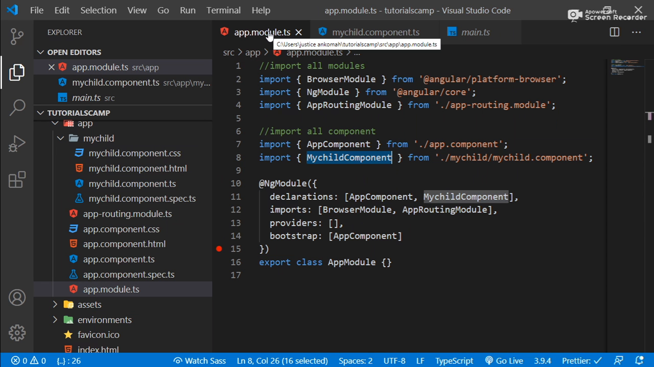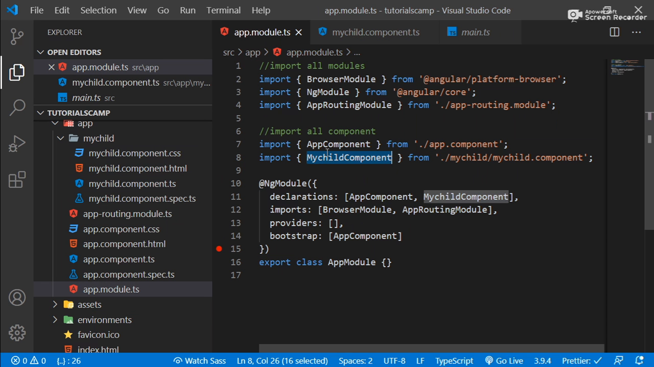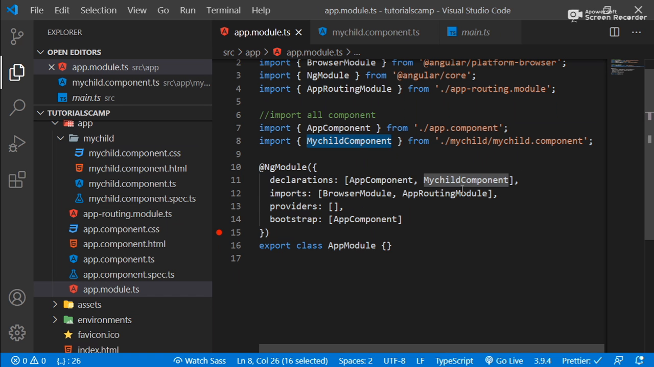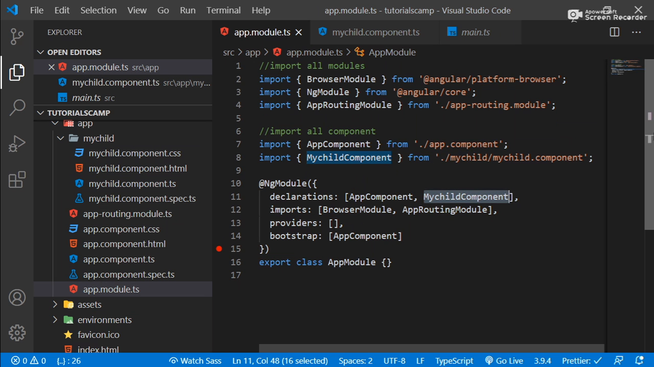So remember I said each component, when they are imported, they need to be declared, right? So once they are imported, they need to be declared inside the declaration selector, and that's exactly what is happening here. So if we have created a child component, how can we actually use it, right?